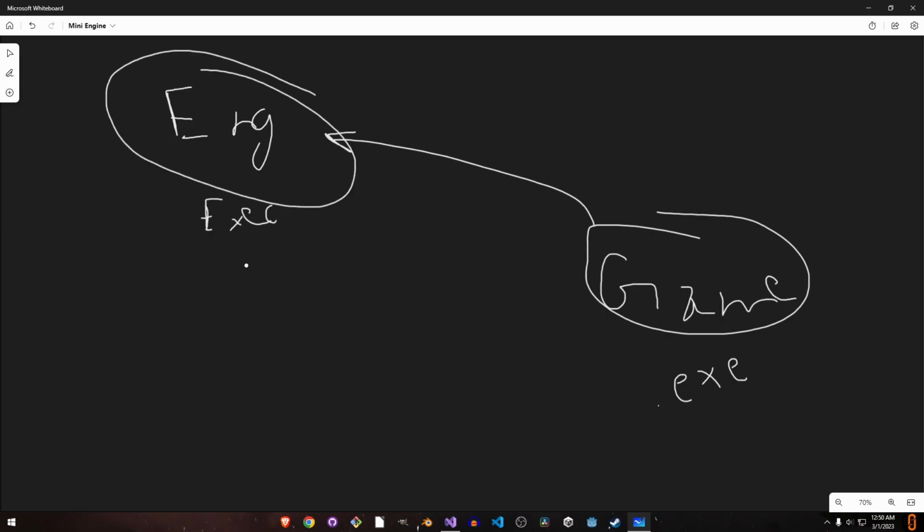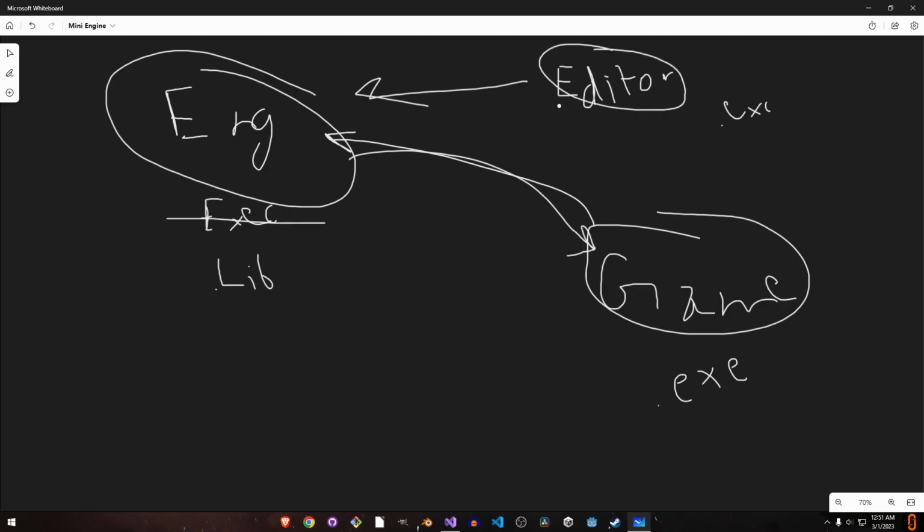And how we're gonna do that is we're gonna compile this as a library, a static library, and then we're gonna link it to the game class, to the game library, the executable, whatever. And the other thing is we're gonna have an editor too, and it's gonna be an executable as well, and it will have all the functions of the engine, but we don't want the editor to be included in the game.